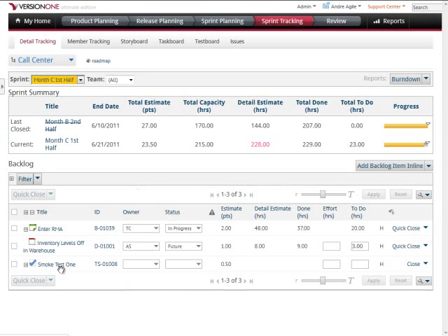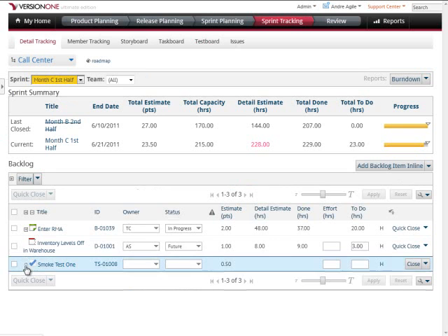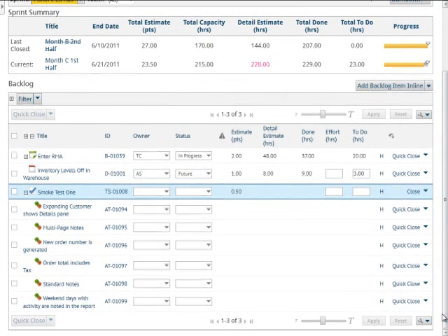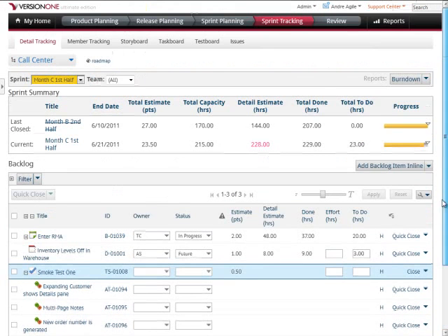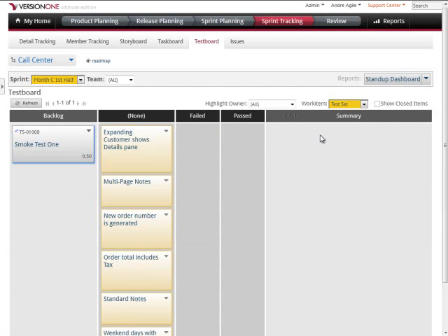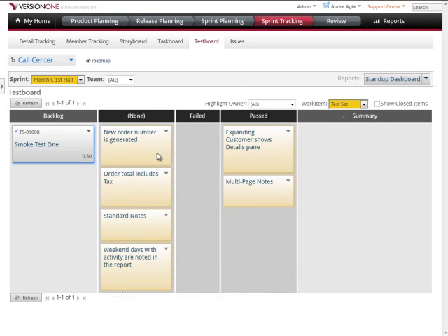And now as we go to sprint tracking, we can see our test set is available in our backlog along with all the other items in this particular sprint. And we can execute these tests the same way we can any other test on any new feature or defect, including using the test board and the drag and drop functionality available here to update the test status.